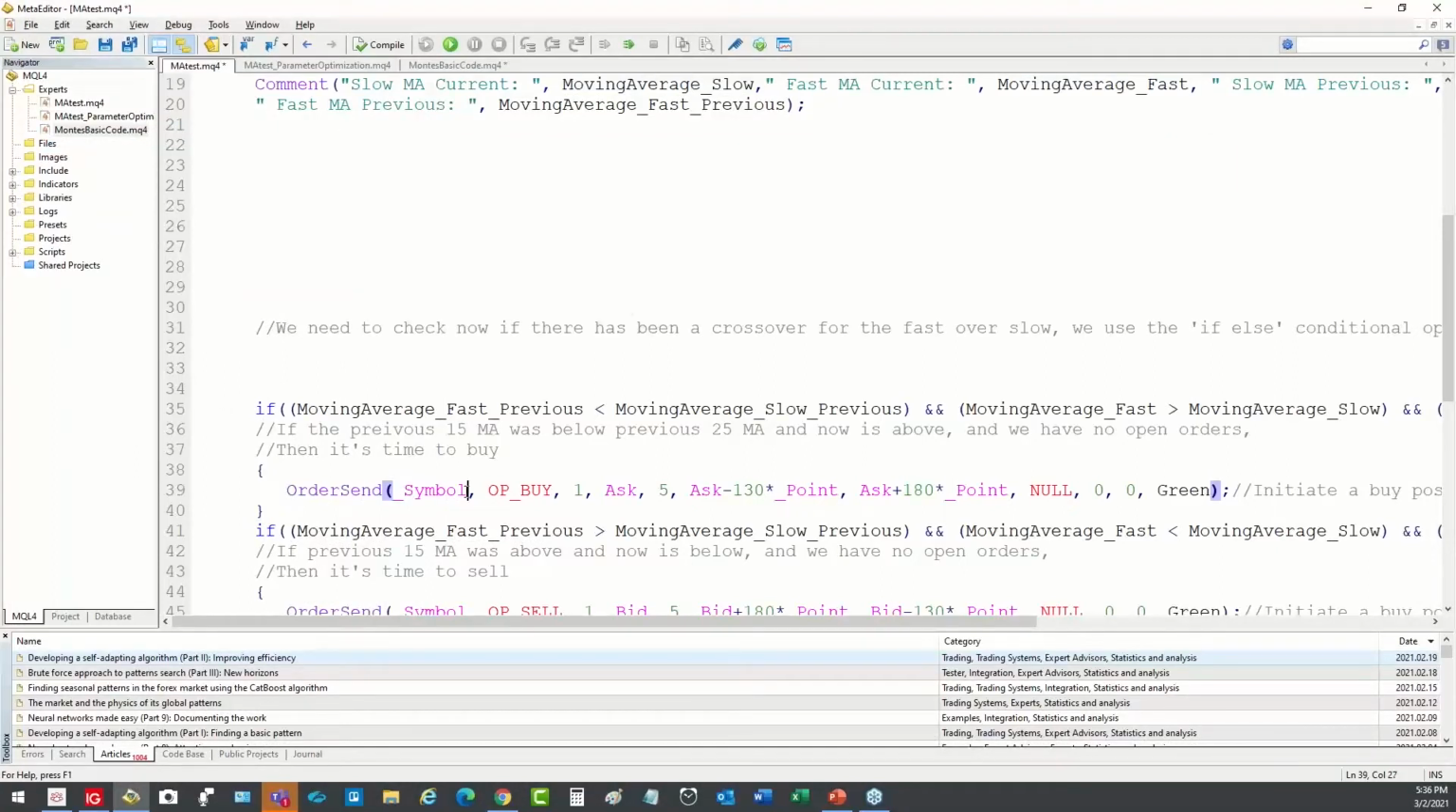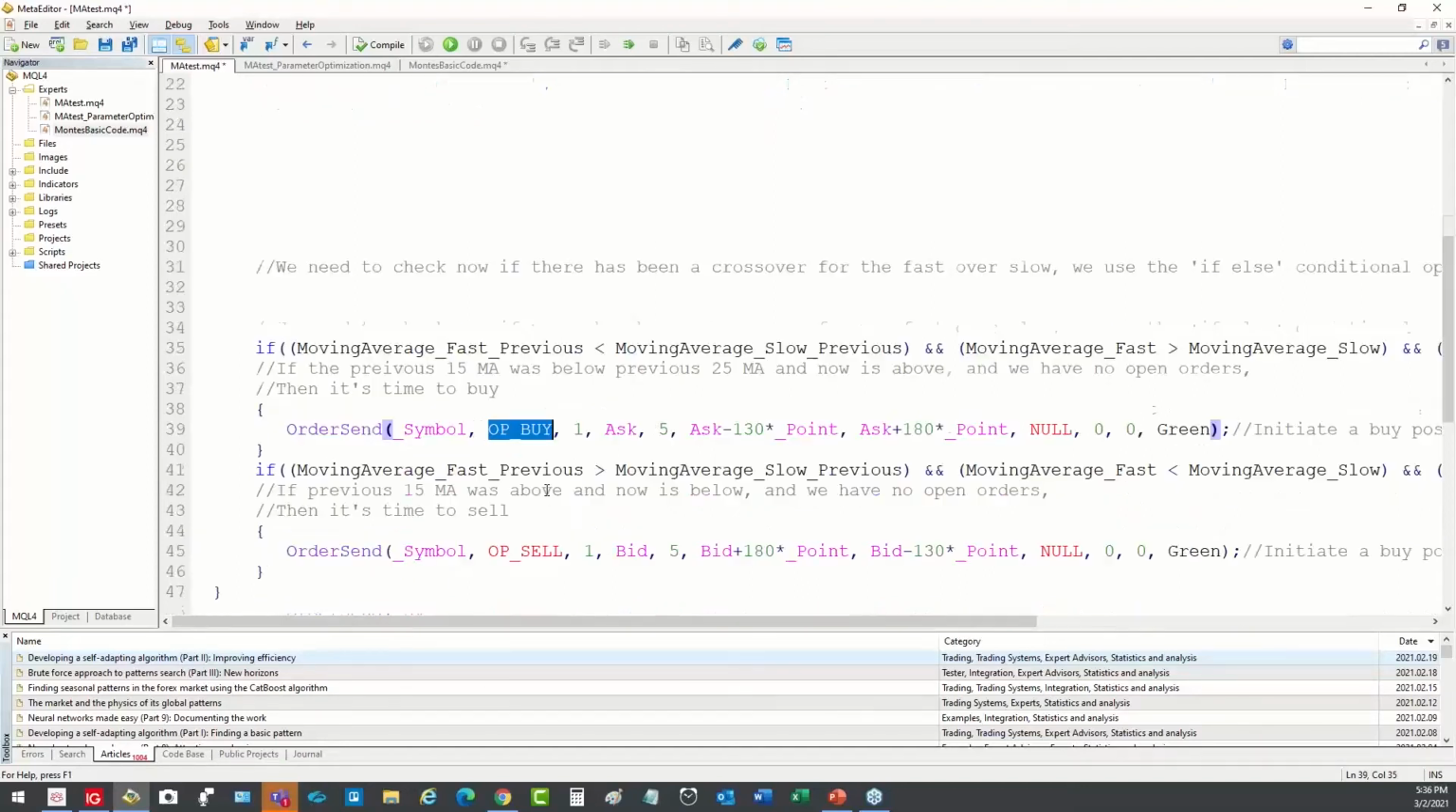Basically you're saying, I want to open, in the current symbol, a buy position, OP_BUY. If you want to sell, it's OP_SELL, which we're going to show in the next one. I want it to be one lot at the ask price, slippage 5, and I want the stop loss to be the current ask price minus 13 pips times point, and for the take profit, I want it to be the ask plus 18 pips times the point. Don't worry too much about the other features, but this is basically the nub of what we need.